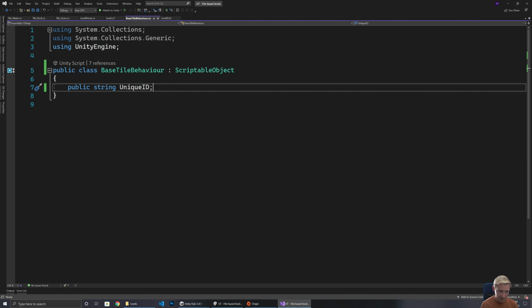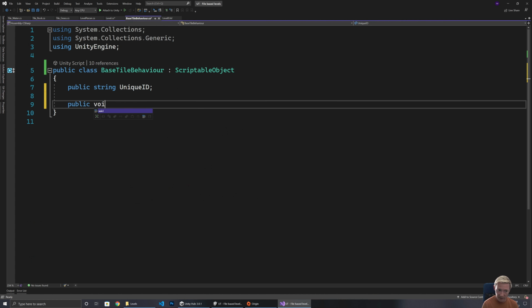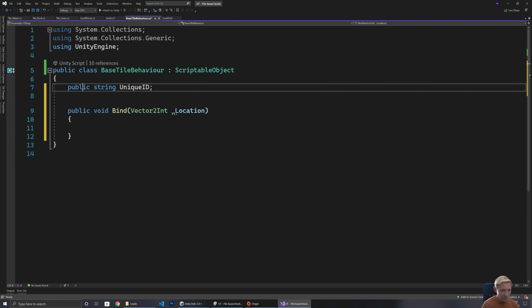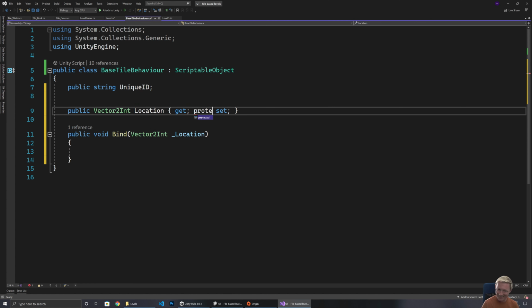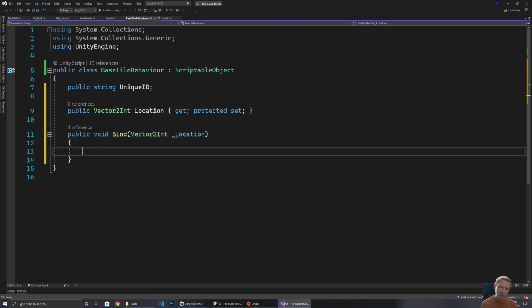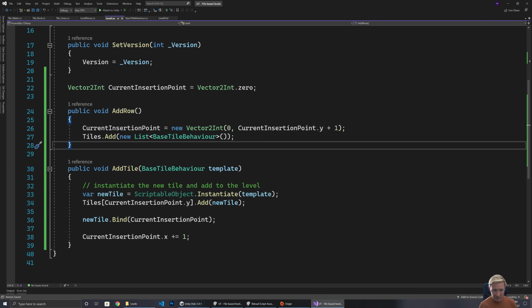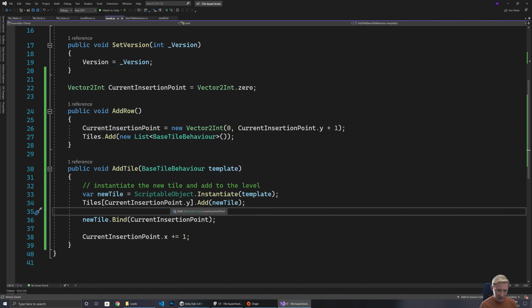So that means if we go to our tiles, they're going to get a public void Bind(Vector2Int location), and we'll just set this up so it has a public Vector2Int of location. This will be a protected set because the child classes, we want them to be able to access it. So location has now been set. That's good. We've set its location there.